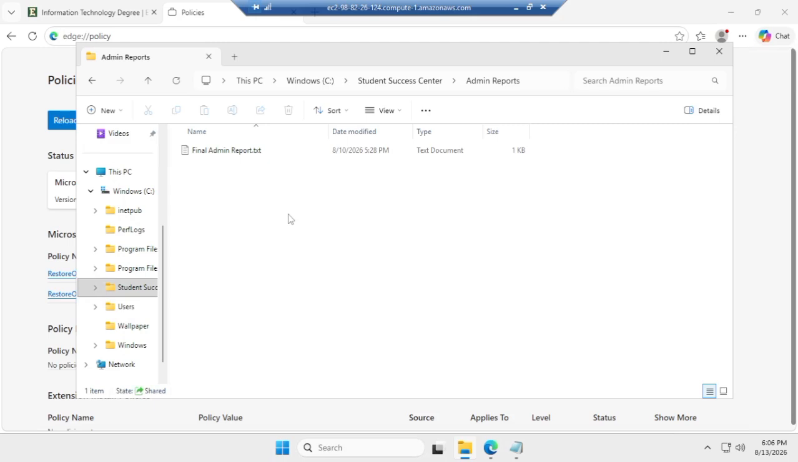This is the admin reports folder, which contains the required final admin reports test file. And here is the test file shown here. This folder is designed for administrative information and is intended to be restricted to the center manager.